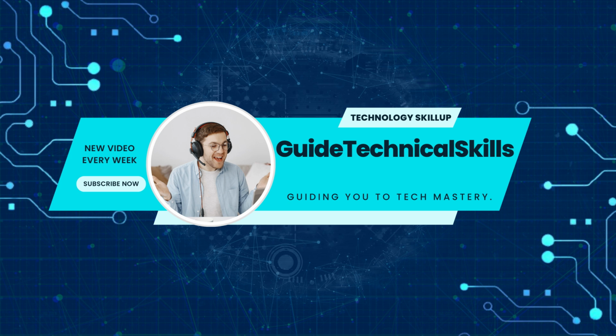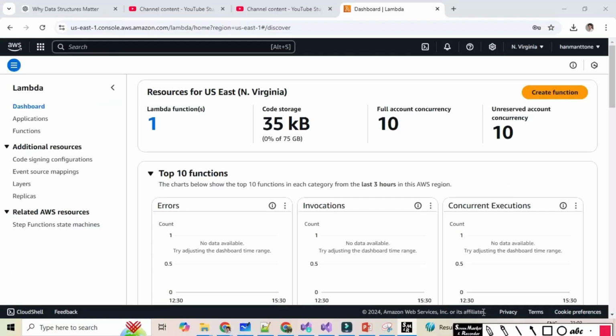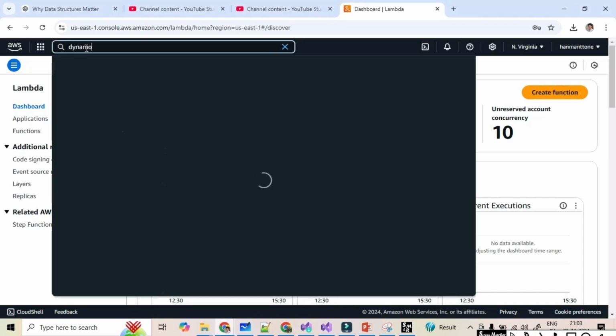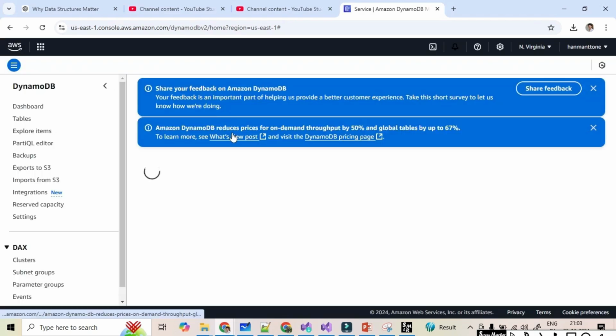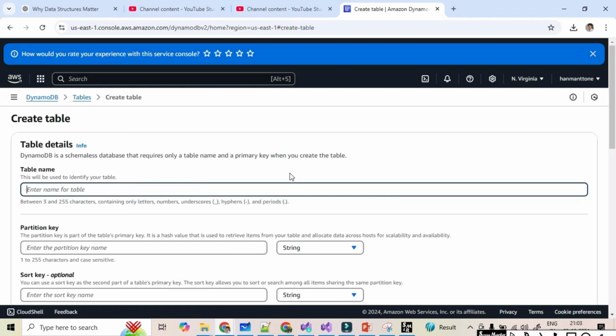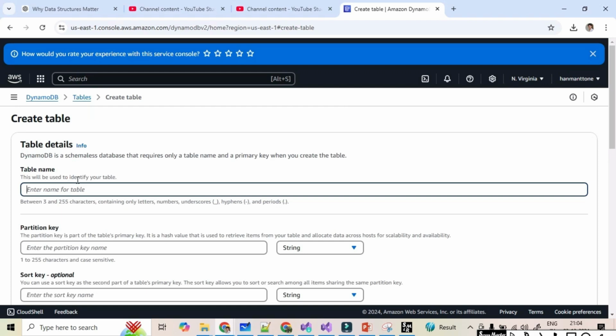So let's get started. Let's flip to the AWS console screen in the browser. Okay, here is the dashboard. Under search you can search for DynamoDB. Let's click on that DynamoDB, and after clicking it will load that screen. Here we just click on create table and we can add the table name. As per the table name, we will give one, create user table.